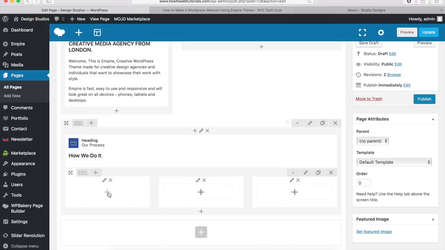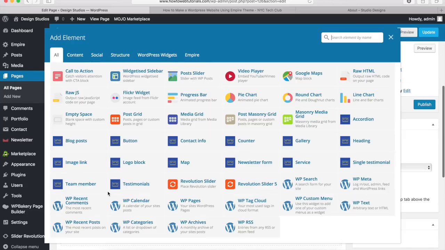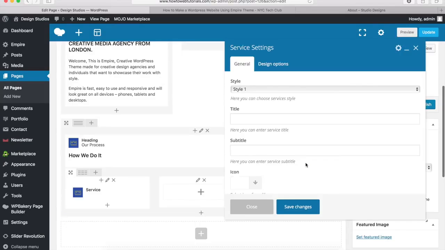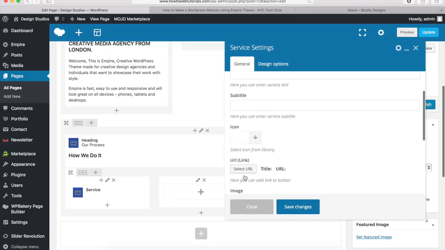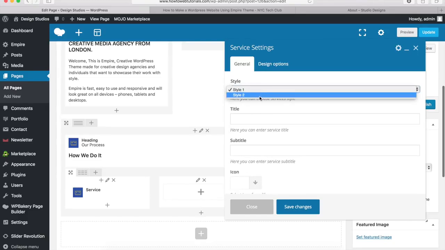So let's start on the left hand side and click on the plus button. And what I want you to do is find the service element and click on that. And once you get this pop up right here in the drop down right here, you can see there's a style 1 and a style 2. Style 1 lets you insert an image, and then Style 2 lets you put in an icon.